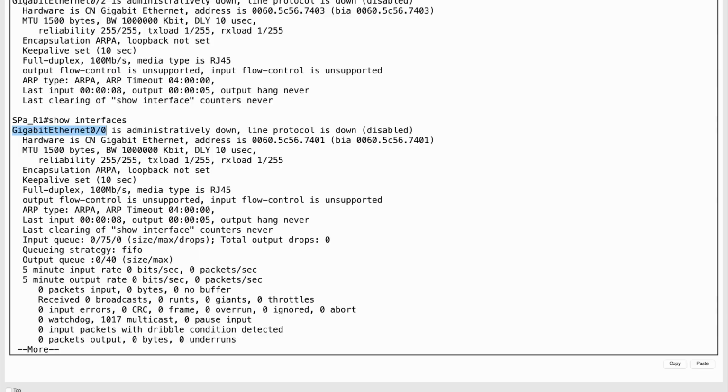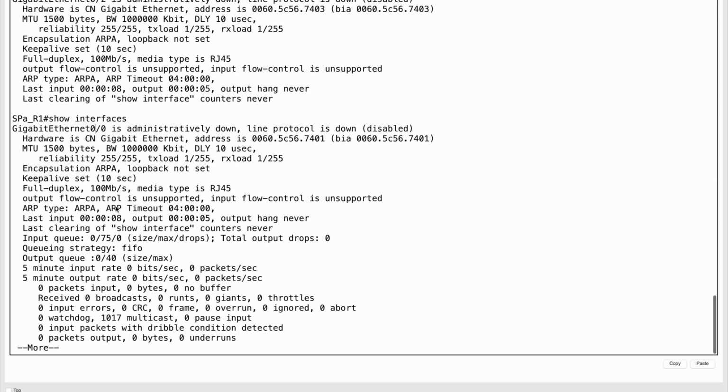So it's labeled 0/0. The second one, by the time you press enter, let me press enter. Before then let's look at it. We have Ethernet, and this is administratively down, line protocol is down. So these are what we are going to work on. We're going to turn it on and equally assign an IP address to it, that gateway.